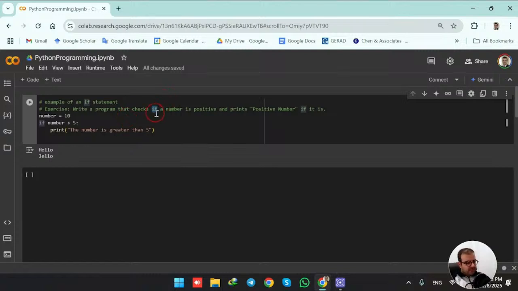There are certain situations where we would like to check a certain condition in Python. To do that, we need to use if conditions. For example, we would like to say if this happened, do this. If something else happened, do something else. Okay, so this is a logical conditional statement in Python. Here we would like to write a program that checks if a number is positive or not and prints positive number if the number is positive.